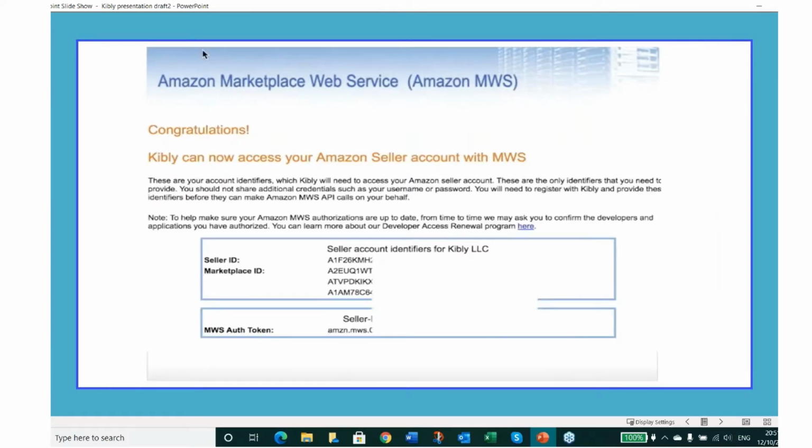And then you'll see this screen here saying congratulations. So this is where some of this information here we need to put back into Kibly manually. So there are two things here, seller ID and the NWS auth token. Okay, so what we need to do is copy and paste those.